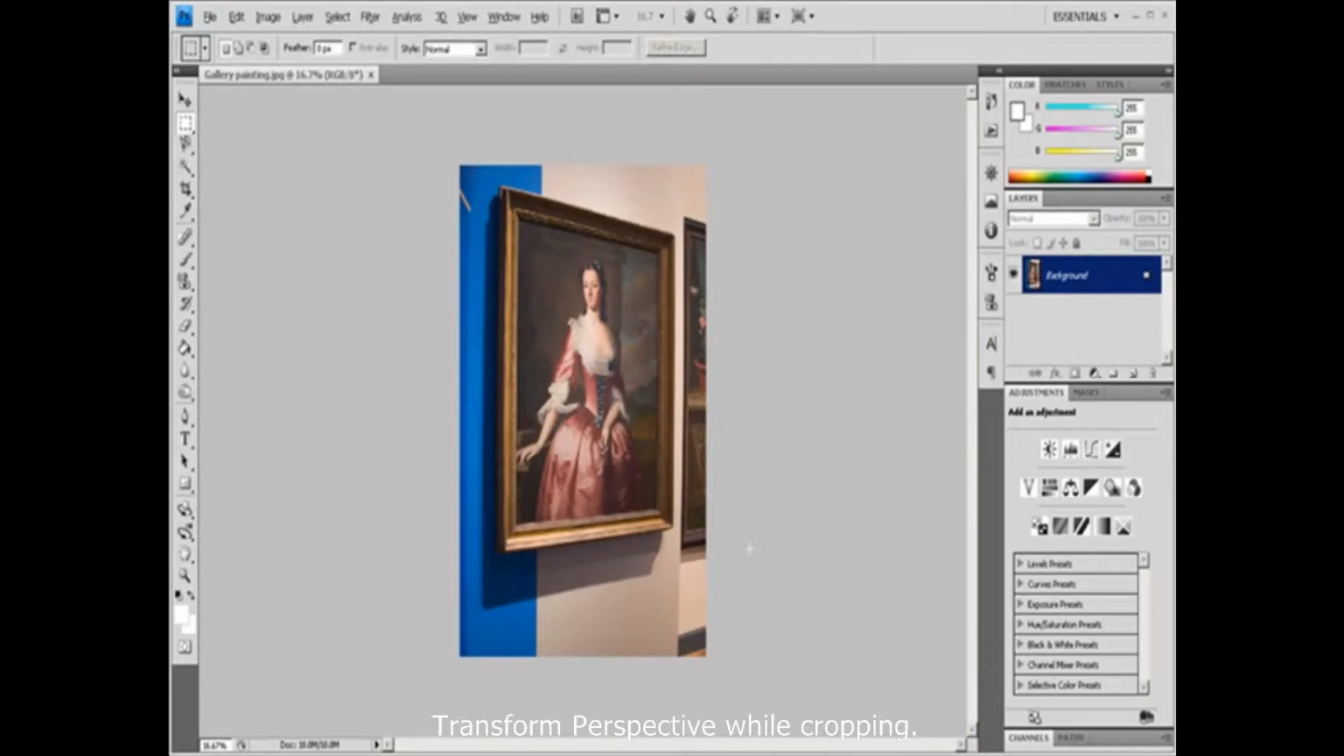Transform perspective while cropping. The Crop tool has an option that lets you transform the perspective in an image. This is very useful when working with images that contain keystone distortion. Keystone distortion occurs when an object is photographed from an angle rather than from a straightened view. For example, if you take a picture of a tall building from ground level, the edges of the building appear closer to each other at the top than they do at the bottom.